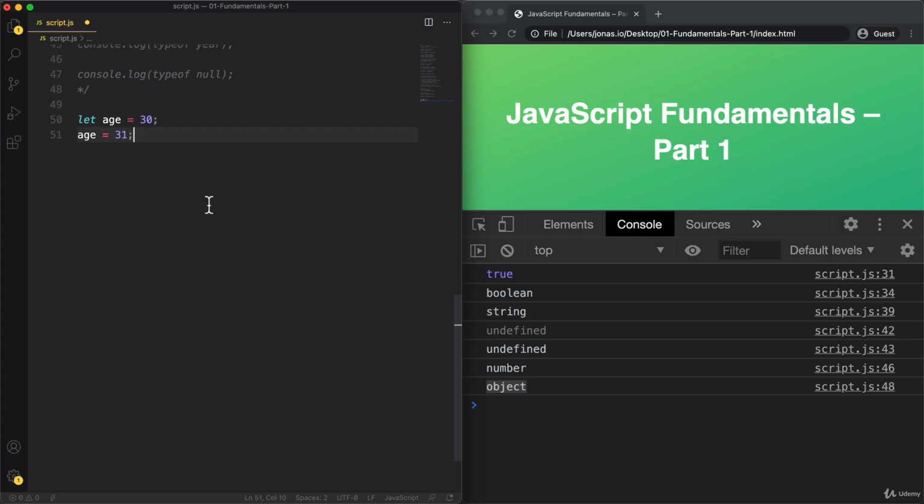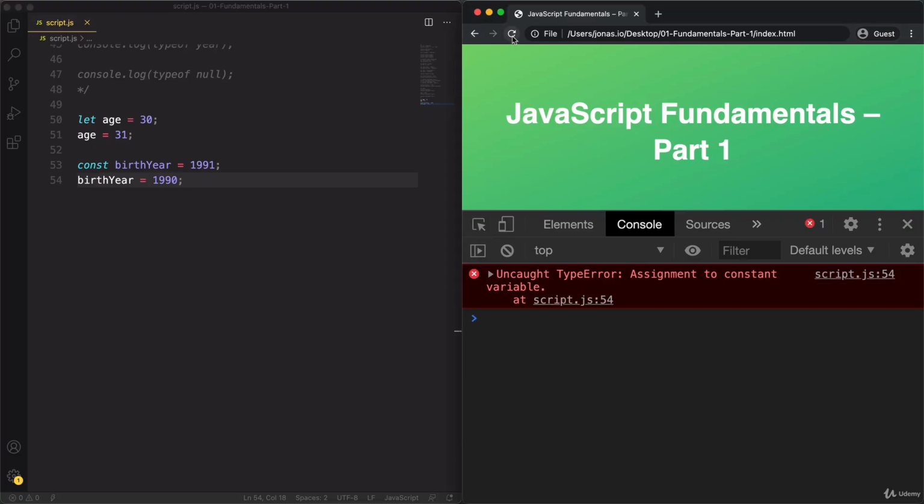Now, on the other hand, we use the const keyword to declare variables that are not supposed to change at any point in the future. So the value in a const variable cannot be changed. For example, let's say the birth year, 1991. If we then tried to reassign that, let's say to 1990, it should not work. So let's test that. And indeed, we get a type error. So assignment to constant variable.